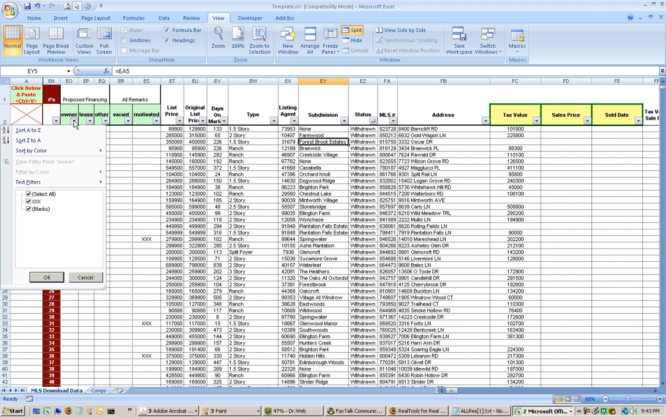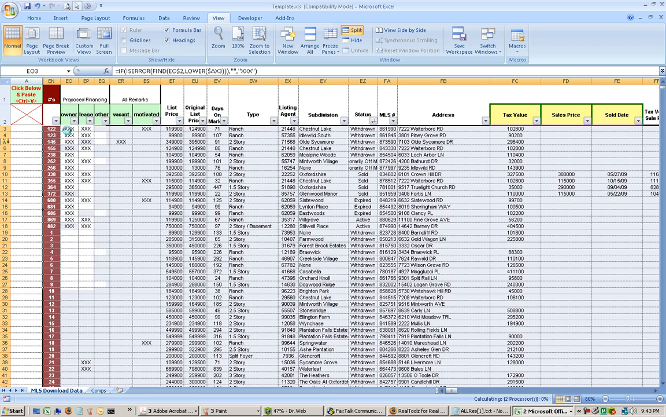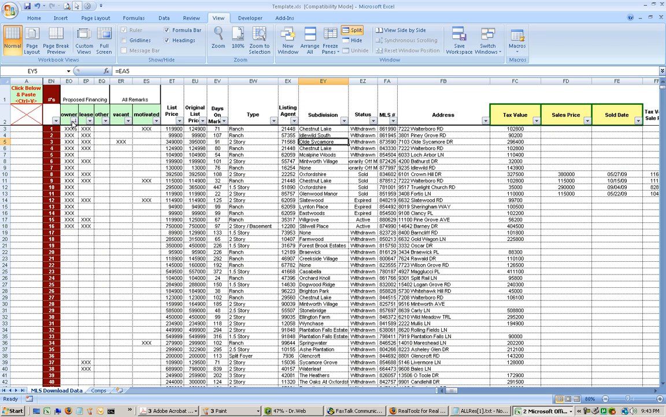So I can come here and sort by the owner financing and see that even though it pulled all the owner financing properties to the top, it still keeps the sorting here where the statuses are still together. So the next sort I do will keep the owner financing people together, and the next sort I do will keep whatever I did next together. So just keep that in mind.